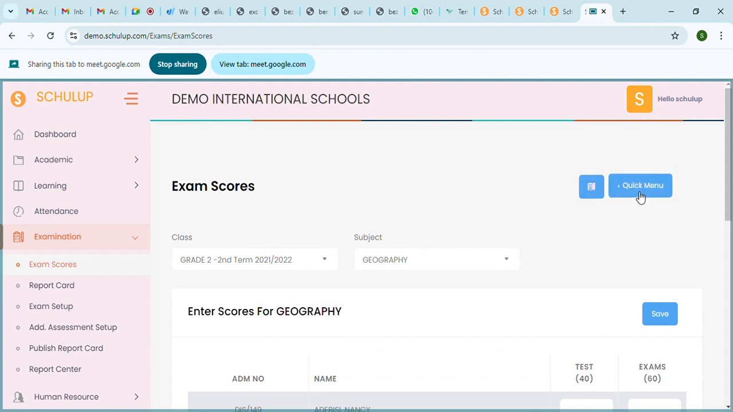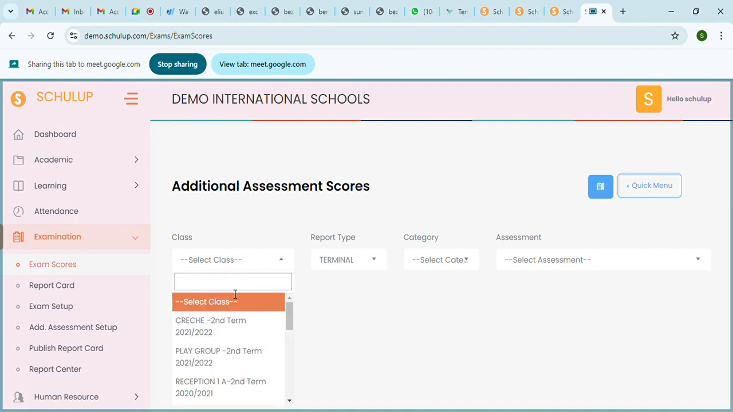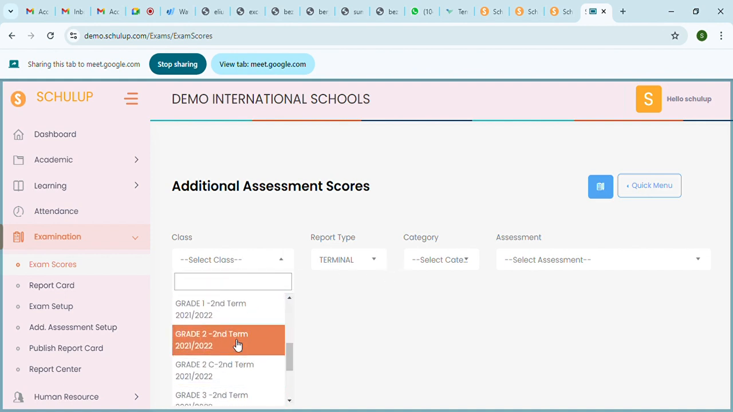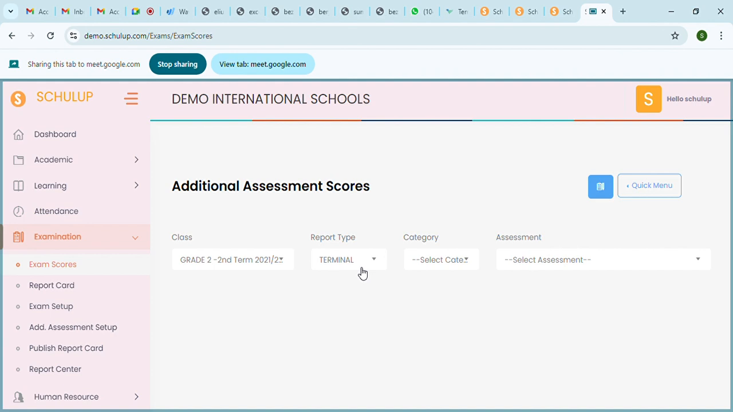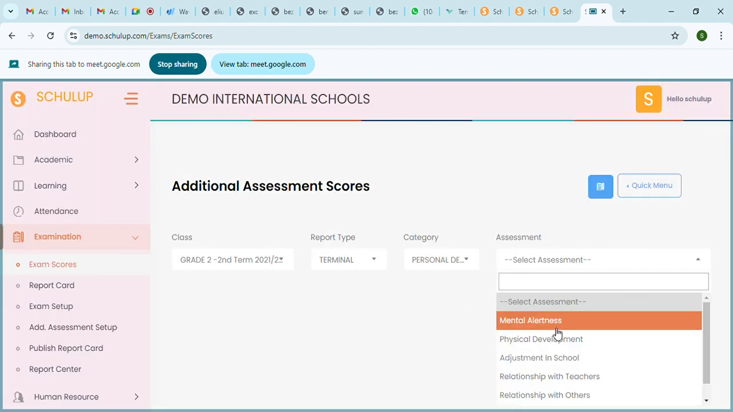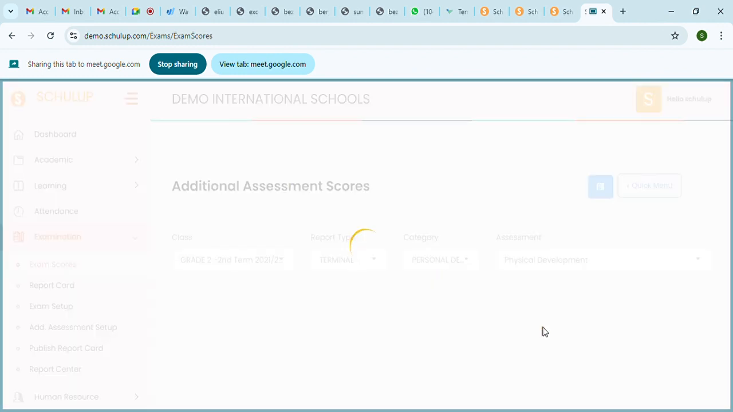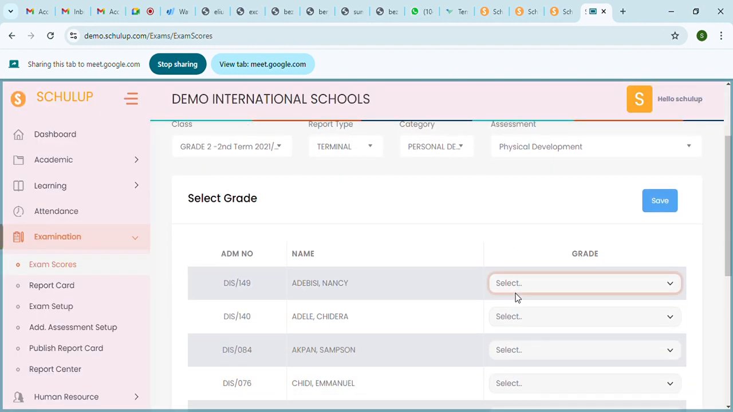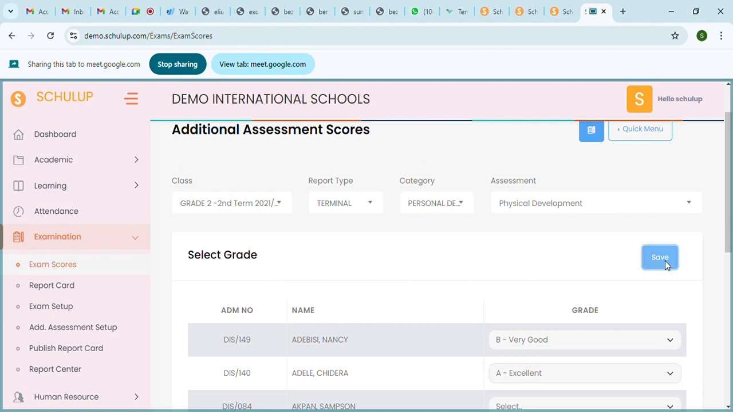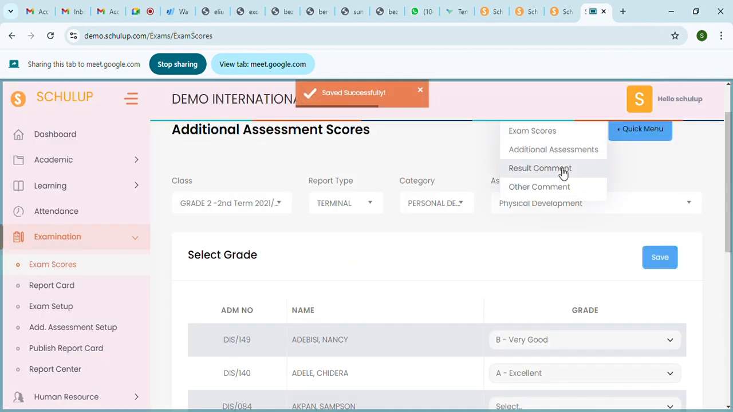Once inputting of scores is done, the teacher can go ahead to do additional assessment if you have. Most schools have psychomotors, they have non-cognitive subject assessment, behavioral skills, and affective skills. Depending on the category and your school assessment grading, you will have those assessments here, and then you can assess the children based on your own scale or your grading system. Once you are done with that, you also save and then you move over to result comment.